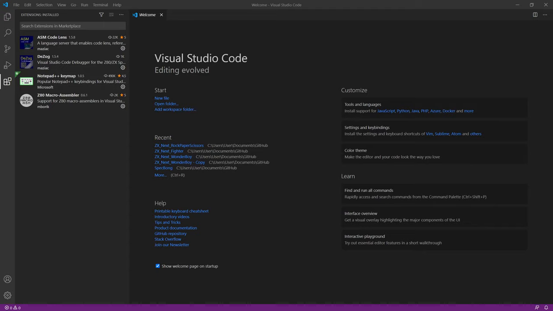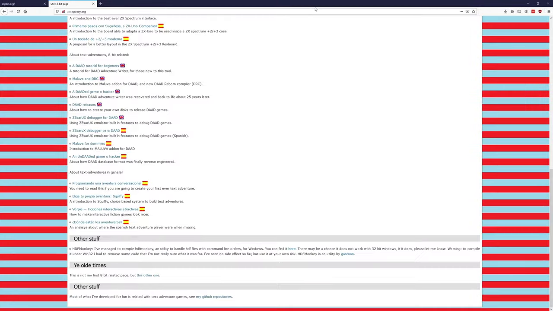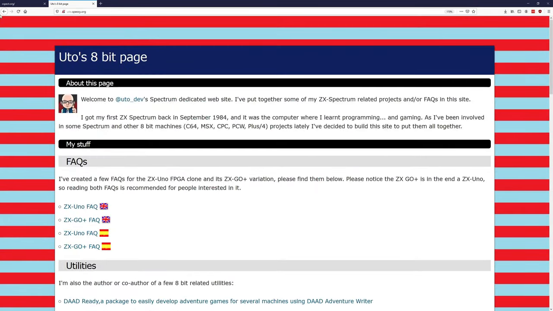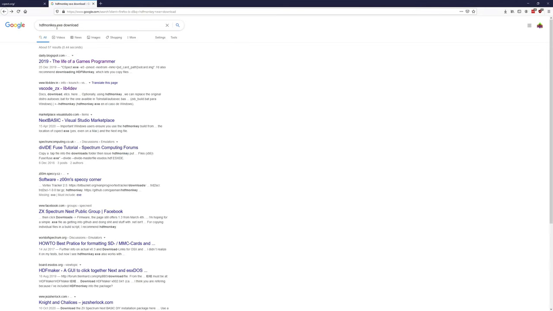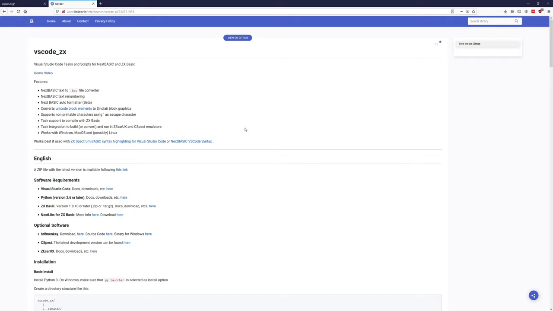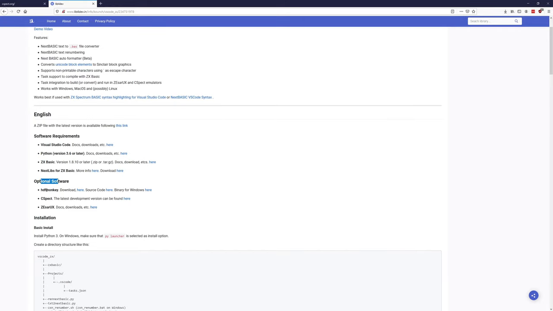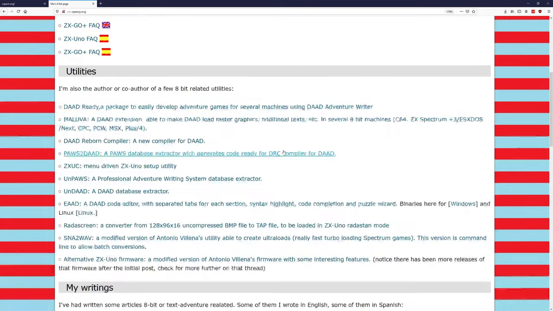He's got the Windows build. Here it is, finally. Right, I remember finding this hard to find. So this is the website. Right. We're on Google. We've Googled HDF Monkey EXE download. The second one down is lib4dev.in. And then rolling down, we'll see optional software, HDF Monkey. Ignore that download here, ignore the source code. Binary for Windows is what we want. Click that. It takes us to this lovely website.